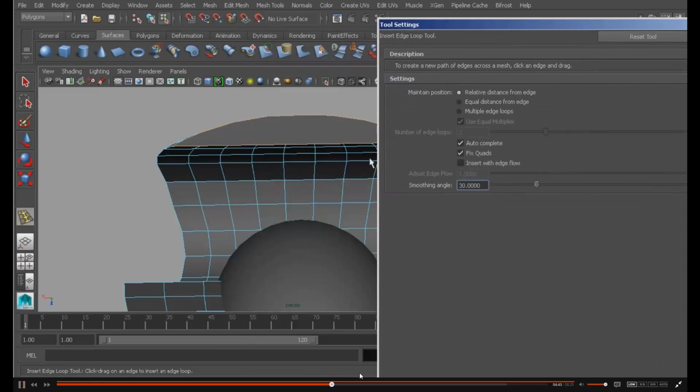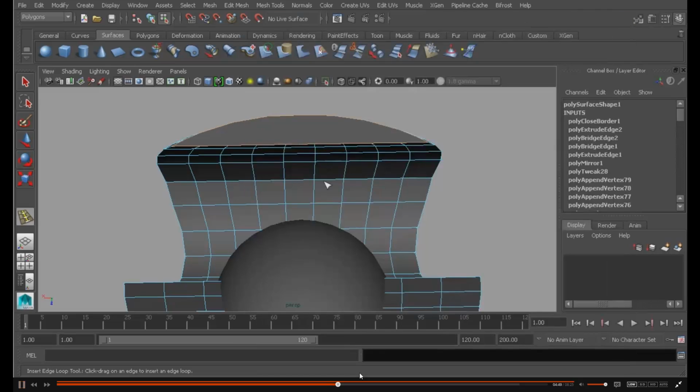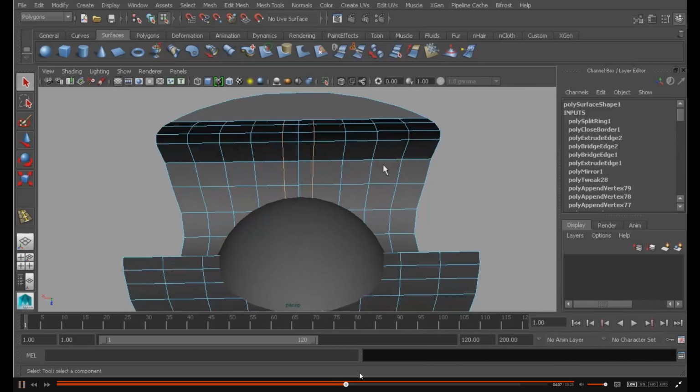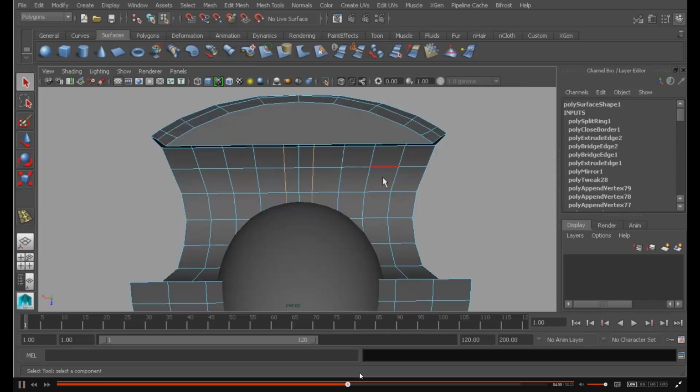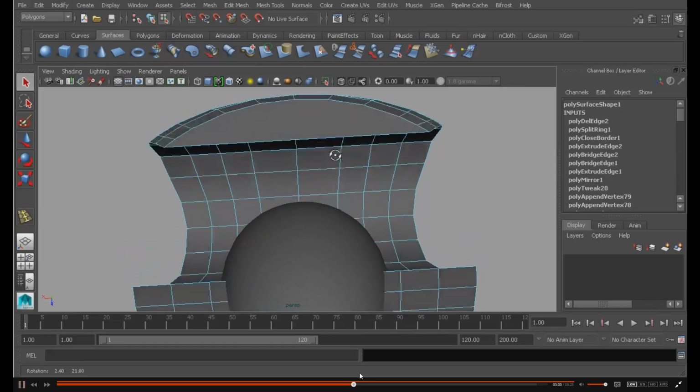Now we want it to be right in the center, so we're going to choose multiple edge loops, but we're only going to set the number to 1. Now, if we click right in the center here, it's going to put it right in the middle. Then if I double click on that edge, shift, double click on the edge right next to it, I want to hit Control Delete. That'll get rid of not only the edges, but also the points that are associated with them.